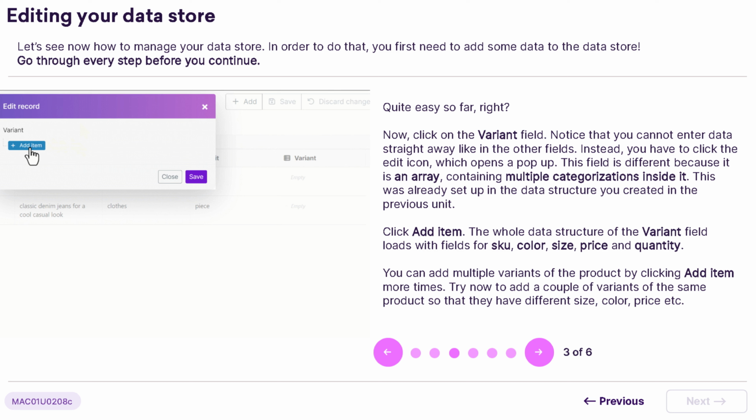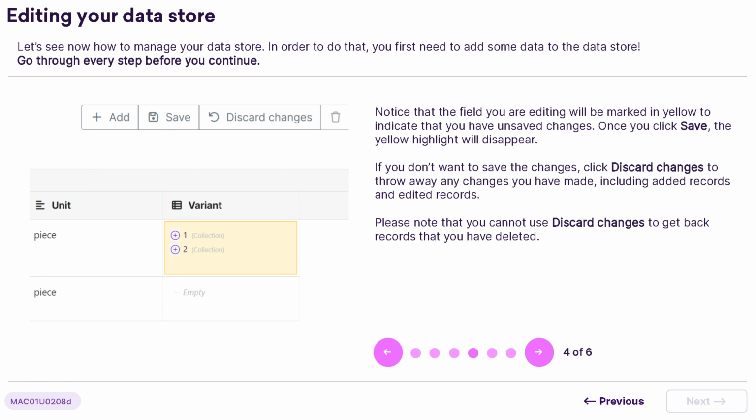Take a moment to experiment by adding a couple of different variants. Try varying the size, color, and price to see how versatile your data store can be. This hands-on practice will enhance your understanding of managing product variations efficiently. To effectively manage your data store, start by adding the necessary data. When you edit a field, it will appear highlighted in yellow.